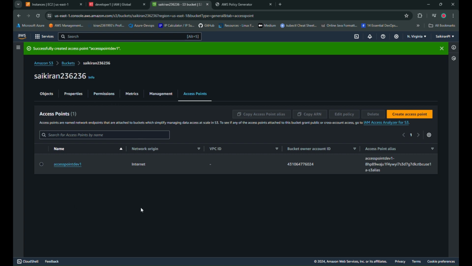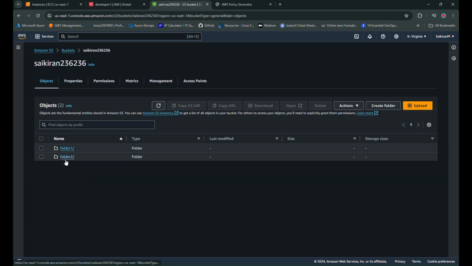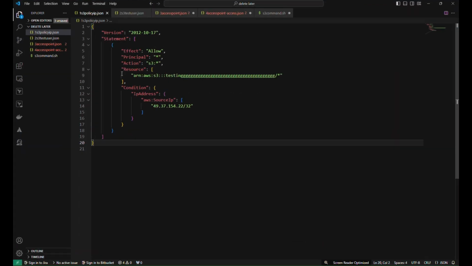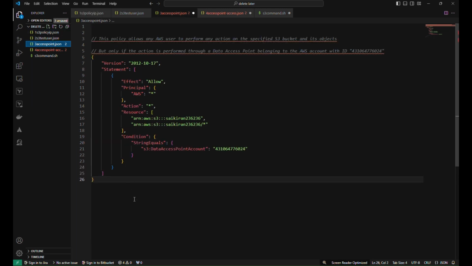Okay, you have to do it for developer 2, guys. I'm going to show you how we can do it with developer 1. Right now, once this is done, come back to your bucket, not to the access points. Come back to your bucket, go to the permissions, and make sure you're entering the script. This is our script actually.